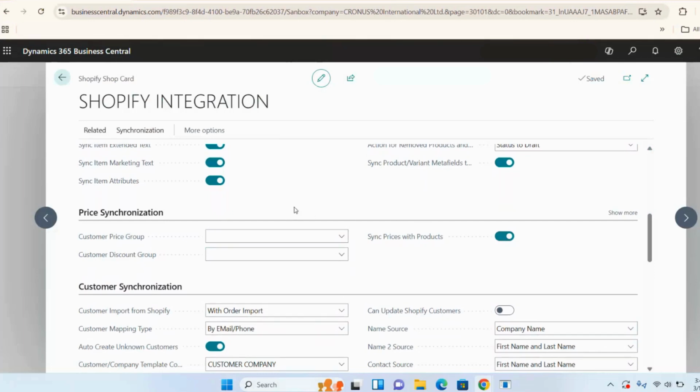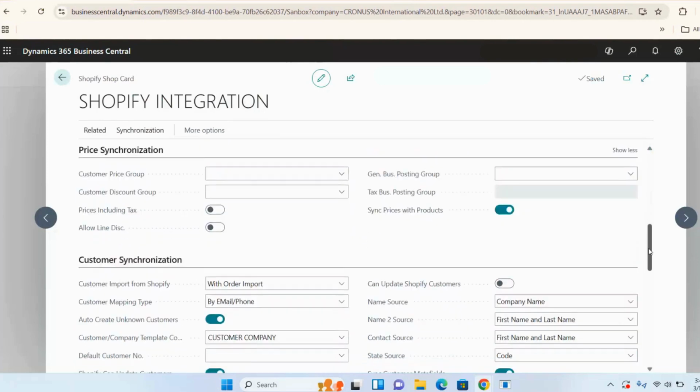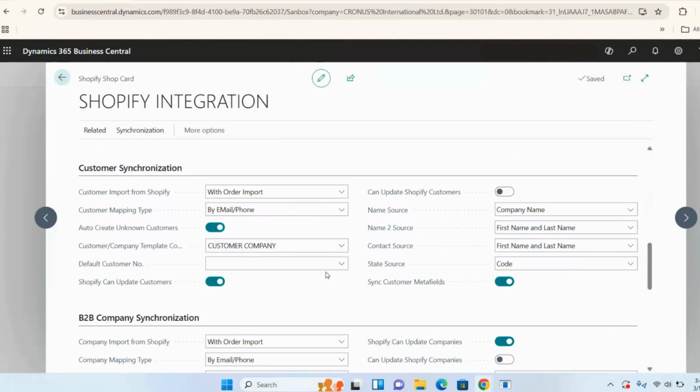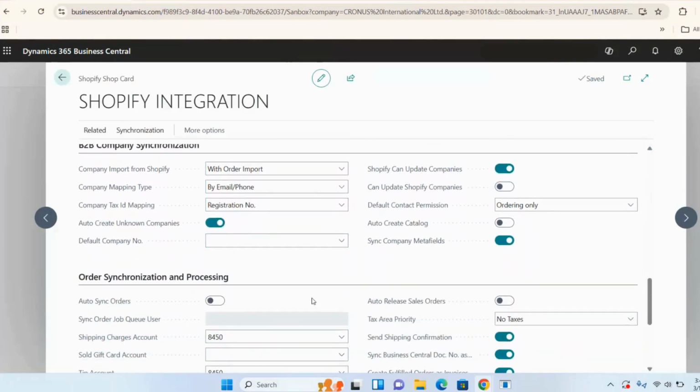Then we have price synchronization. With this price synchronization, we have more options available over here, but currently I've just synced the prices with the products and nothing else, which includes customer price group, customer discount group, and allow line discount as well. So I'm just skipping this part. Then we have customer synchronization, if you want to create customers as well. But currently I'm going to skip this part too, since it's more related to items, and then of course how the contacts would be created and how the Shopify orders are going to be created.